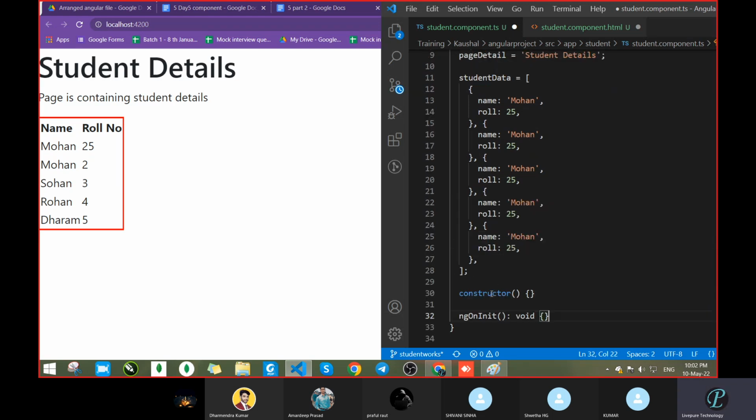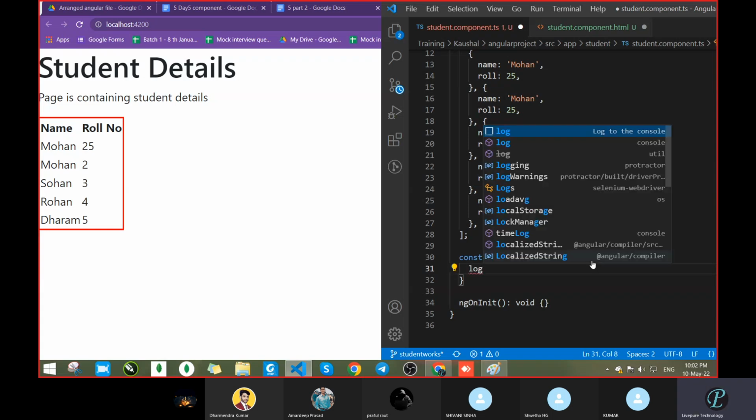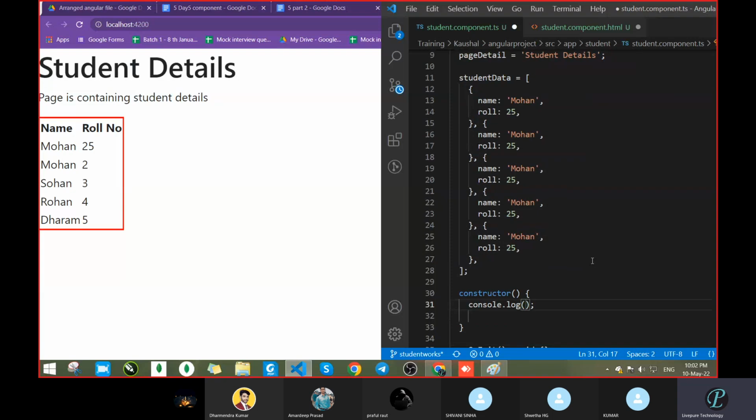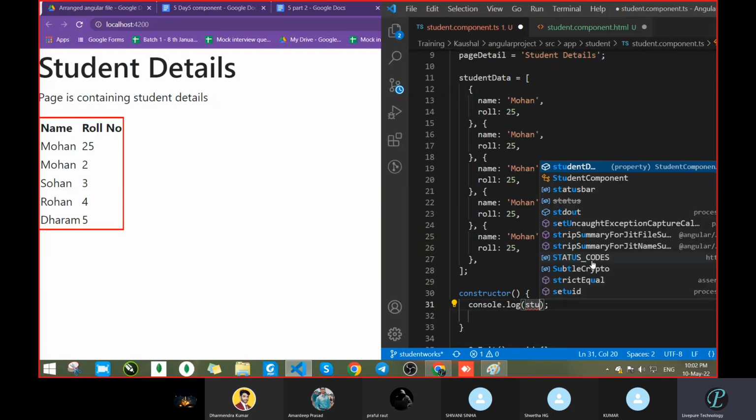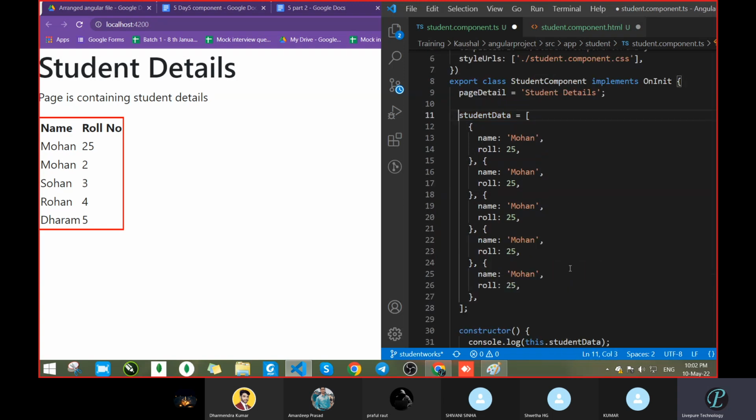If we want to print all this data in the console, how can we get it? We will write inside the constructor. For right now, we will write inside the constructor; later we will say something more also. So we will write just a console.log, and who has the data? The student data, stu. Just start writing student data, and you will automatically get this.studentData, because you are referring to that part.